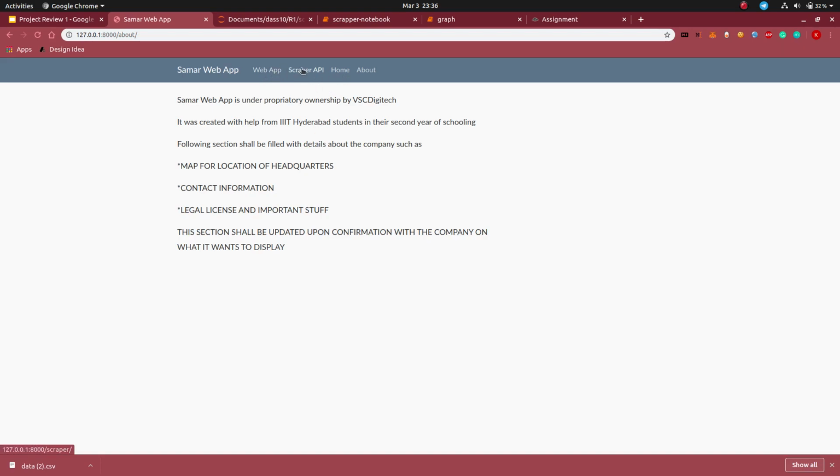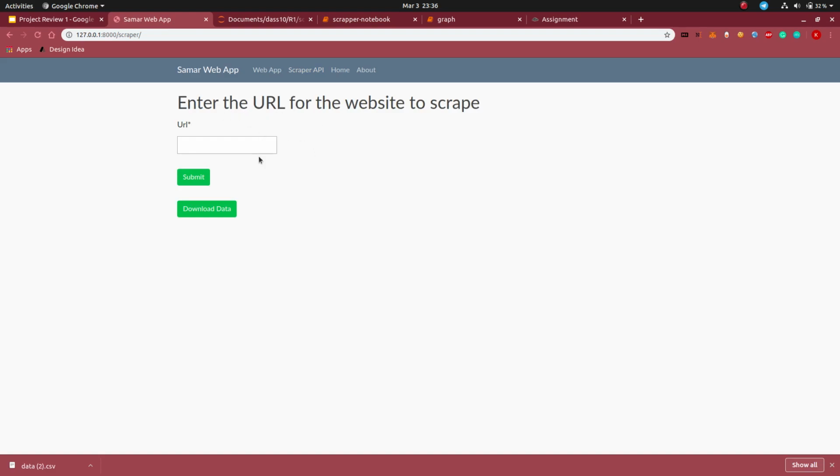So there are two main sections of the application as told earlier. One of them is the scraper API, which will ask you for the URL of the website you want to scrape. So right now I have these two in my current list, so let's just go through the data controllers, which I'll submit.